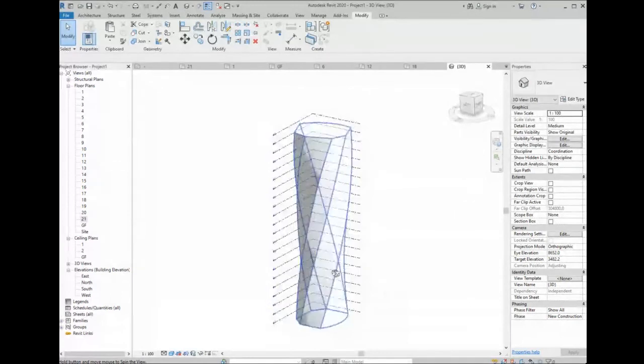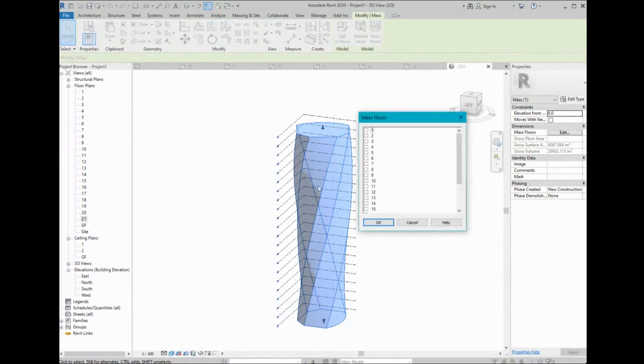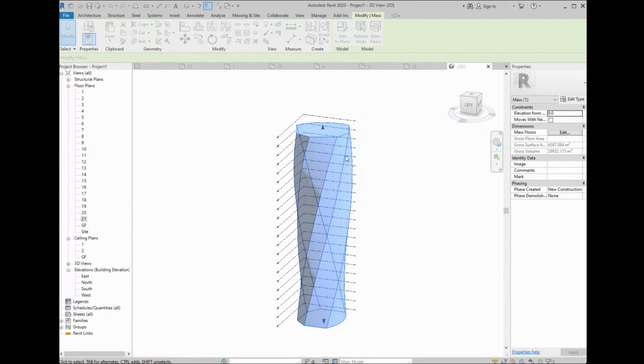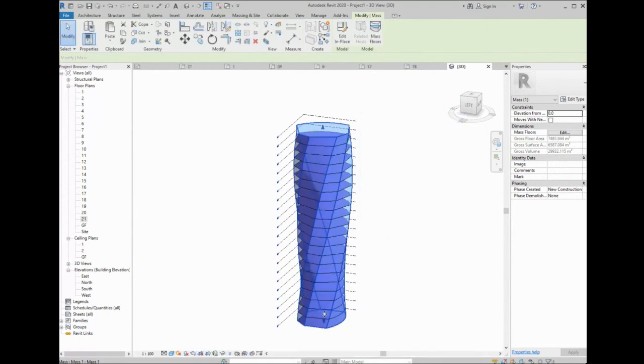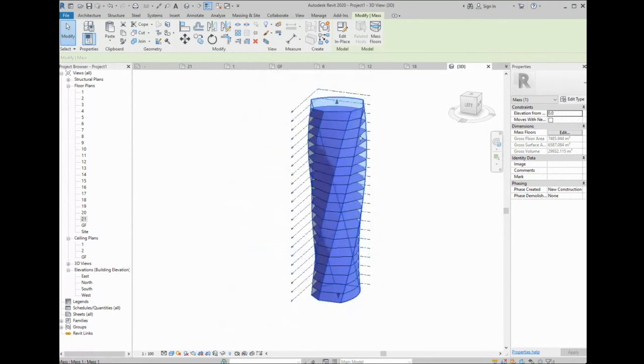So let's say that I want this to be a building. Now I will select this shape, go to Mass Floors. It will divide it to floors, and you can select all of them, and then tick, and you will have these floors. Okay, and they will be drawn automatically. You don't have to figure out how to draw each floor with the rotation and everything.